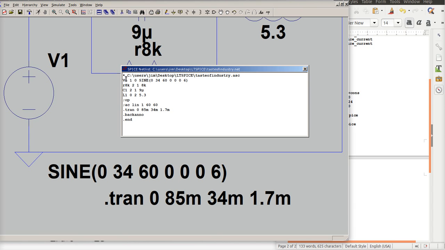So V is voltage, R is resistance, C is capacitance, L is inductance. I've only got one inductor, one capacitor. I could change that, like I changed the R8 to 8K. I only have one voltage source. And so basically you can put in all these parameters as a text file, and then you can put in your analysis. And anything with a semicolon is commented out, and then you can simulate it.